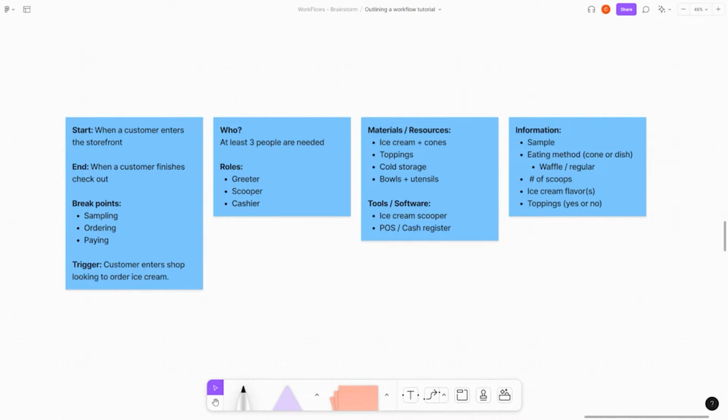So referring to the idea of us working on an ice cream store or working at an ice cream shop and creating the workflow for that, these are kind of going to be the main variables that are at play here. So, the start of that workflow when a customer enters the storefront, the end of it when the customer finishes the checkout process, those breaking points, there's really going to be three.